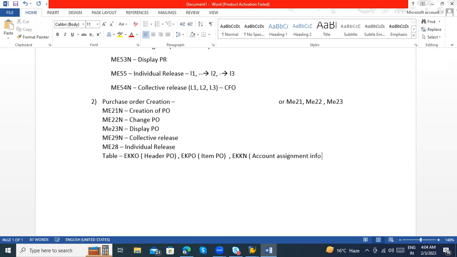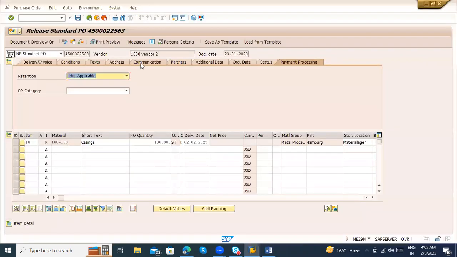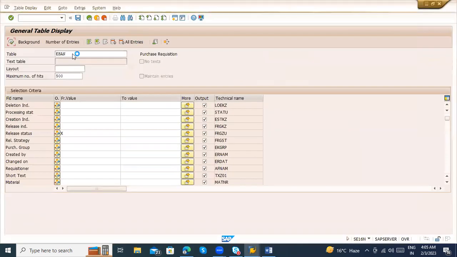Specifically, if you want to go with this information, you can go to this one. And there is EKET, delivery schedules. And EKBE, order history. And you can see EKAN. So there are so many transaction codes, but these are the major transaction codes. Major table names. Go to here.